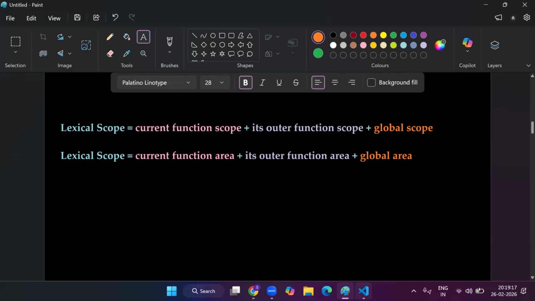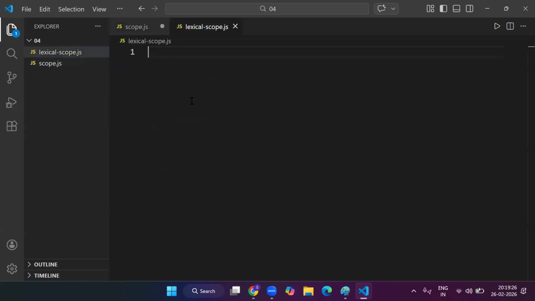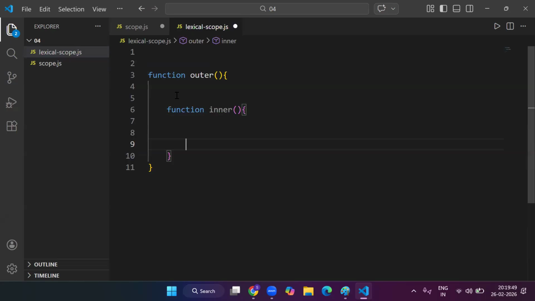Now let me show you practically. I am creating here one file called lexicalscope.js. Now this entire area is called global scope. Here I am creating one function called function outer. Now this is function scope. Inside the function I am creating one more function, function inner. Now this area is called scope of outer function. This area is called scope of inner function.